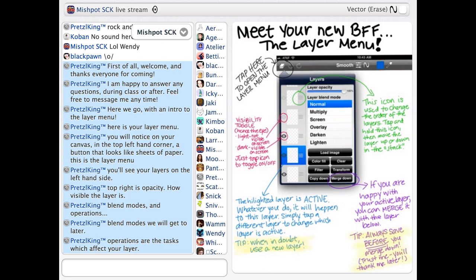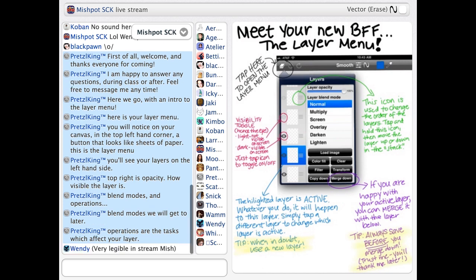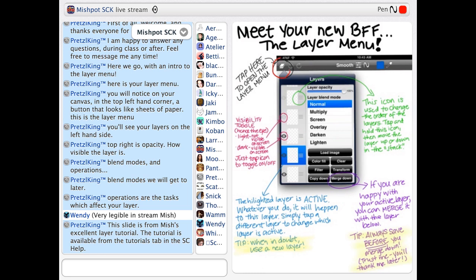Okay, I know that this is probably a little hard to read in stream, but this is a layer tutorial that I uploaded a while back with just some basic ideas. I just wanted to show it to you and run through it with you real quick. So you'll see up in the top left corner, what we talked about is where your layer menu sits, and I will circle it for you.